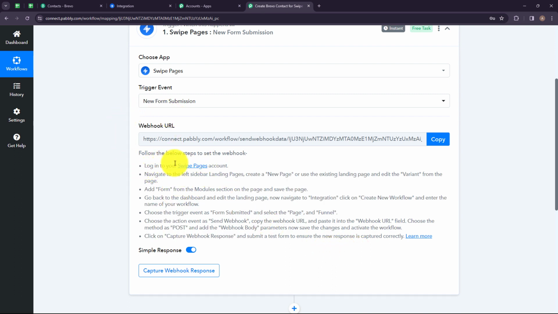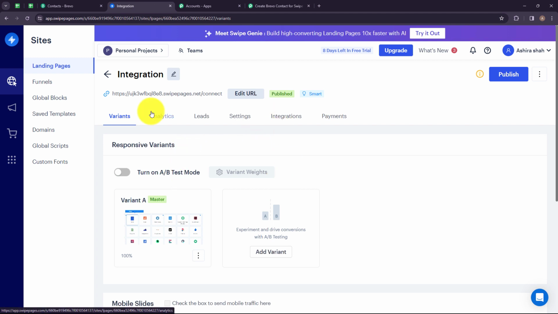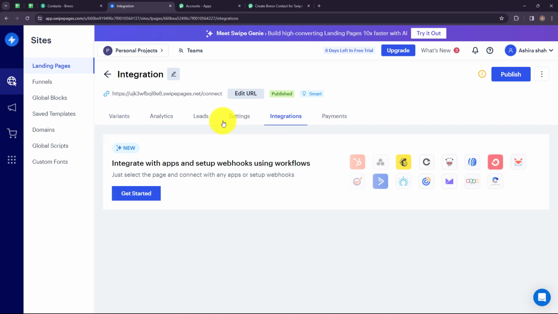Given below here are the steps to set up this webhook URL. The first step says log in to your Swipe Pages account and then navigate to the left sidebar landing page. Create a new page or use the existing landing page and edit the variant from the page. So let me take you to my Swipe Pages as I have already logged in. And here according to the instructions we have to go to the top left corner, and there go to landing pages, and in landing pages click on integrations, and in integrations click on get started.